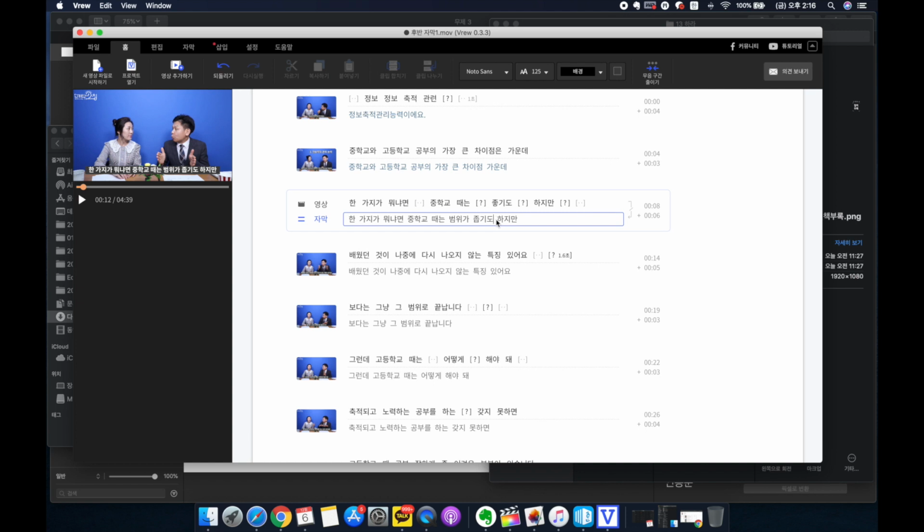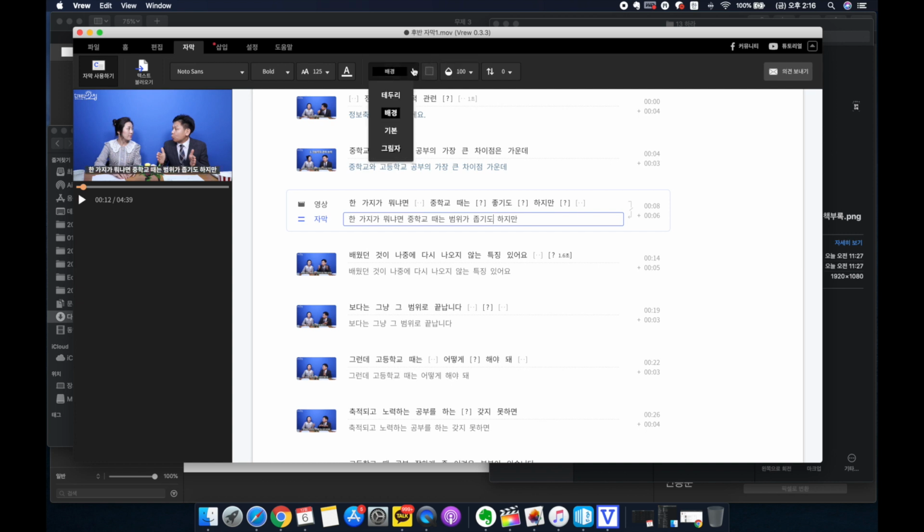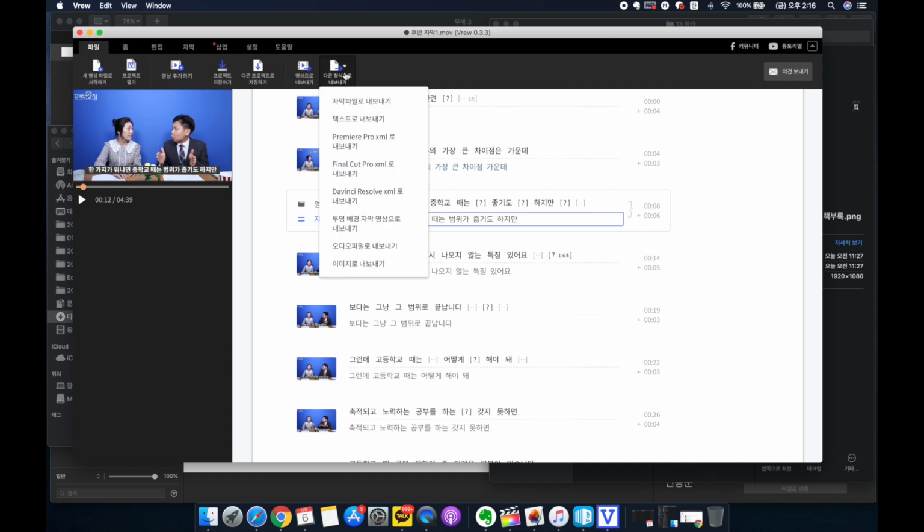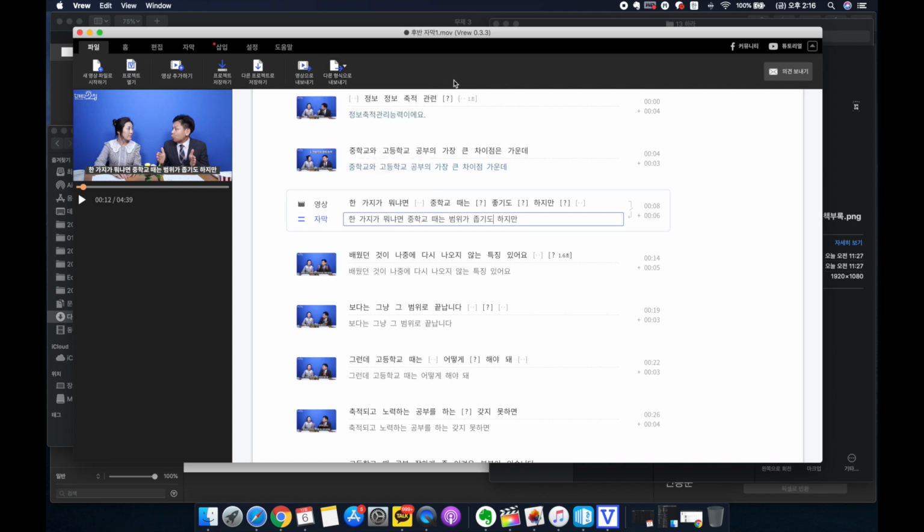Okay, and really easy. And here in the subtitle section, you can change the style of the subtitle like this. I like this one. And after making the subtitles, you can send this file to another type of program: Premiere, Final Cut, DaVinci, etc. And you can extract the whole video with the subtitle, or you can send only the text subtitle to the other programs. I think sending to another program is good for the computer.